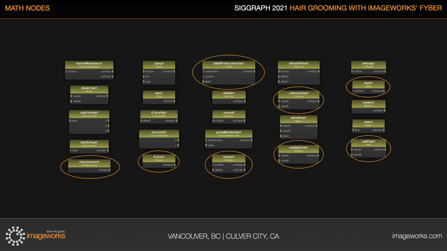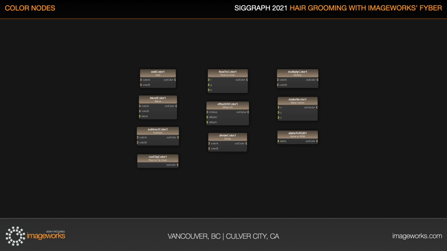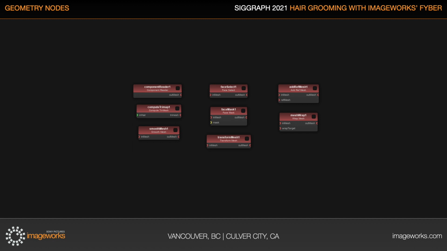Color and vector nodes work and behave very similar to math nodes. The only difference really is they compute float three vectors instead of single float values, but otherwise they are the same. Red nodes are what we call geometry nodes. They output triangulated meshes that can be used by nodes like the instance effect to generate hair on it. The component reader node is what we use to bring published characters into Fyber. It reads the alembic file, triangulates it, and then optimizes the mesh for use in Fyber on the fly.